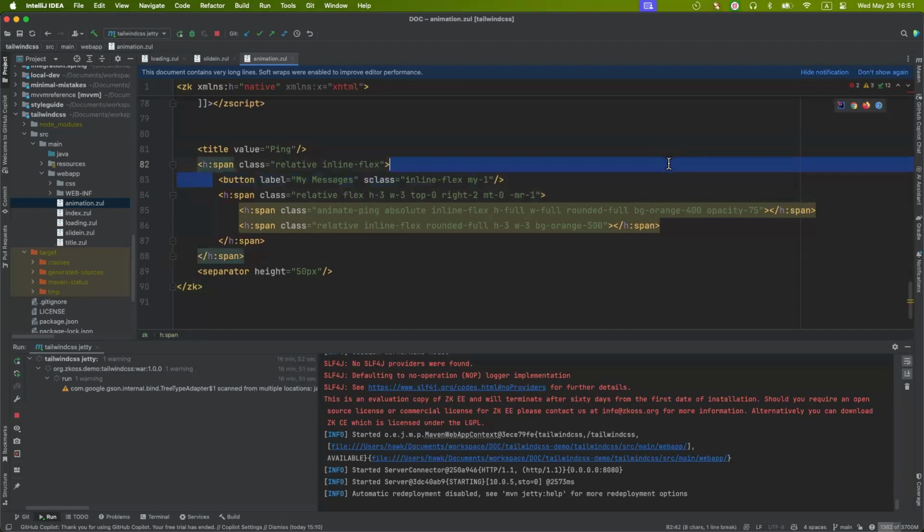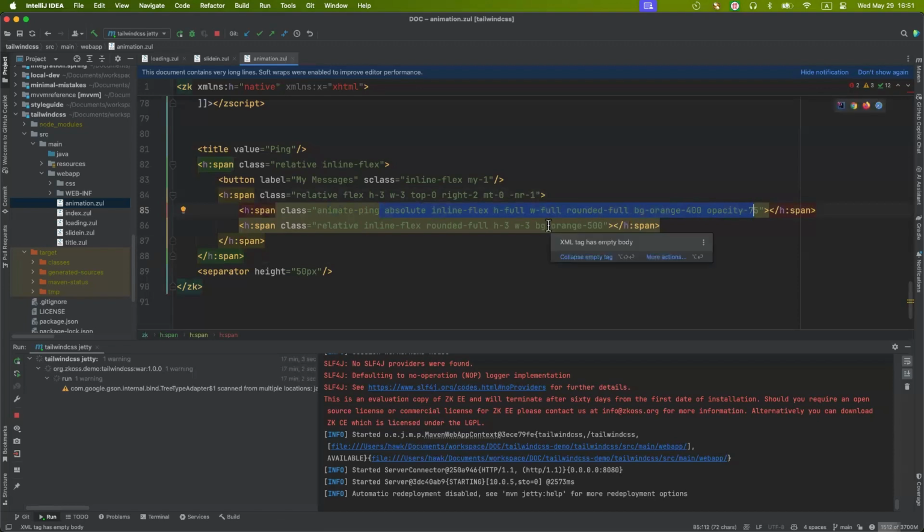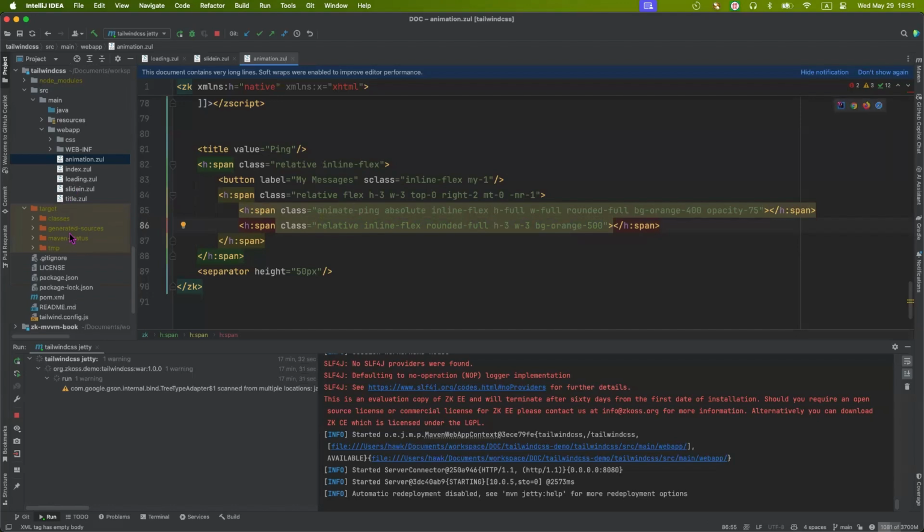For example, here's the button, and you just create some animation pings, and all the others are just specified to combine into an orange dot, background 400, rounded, and this is about position. So this is the outer animation effect, and this is the central circle with the original orange background circle. Okay, so this is the several examples you can use.